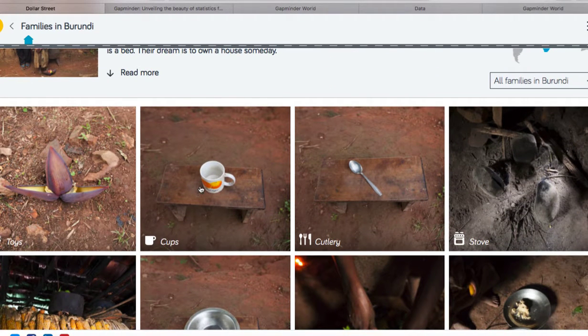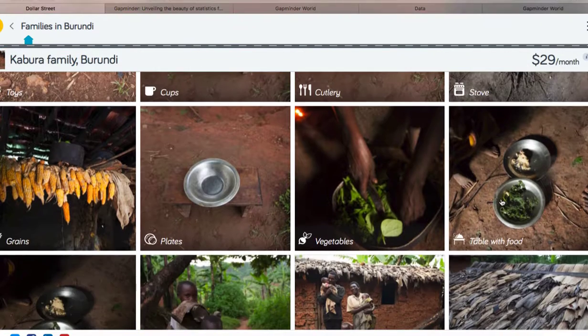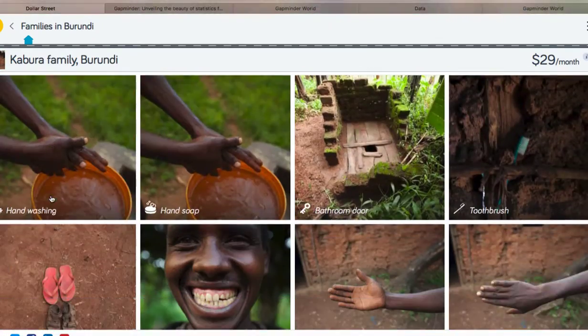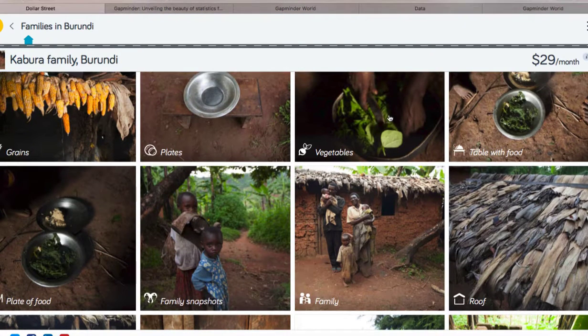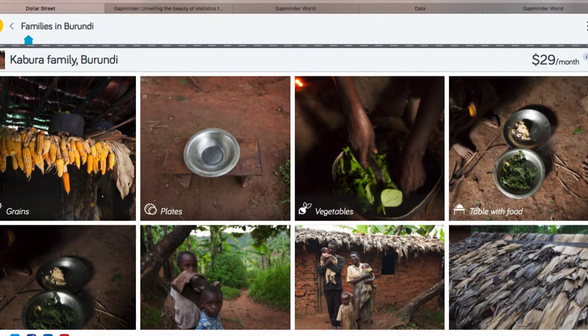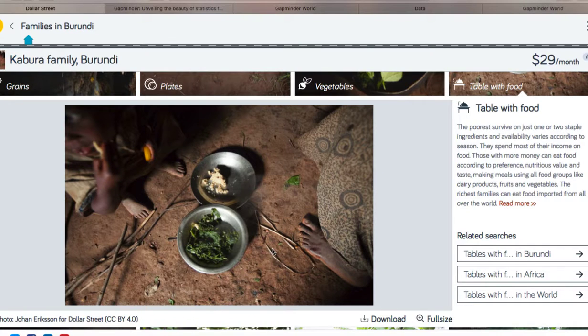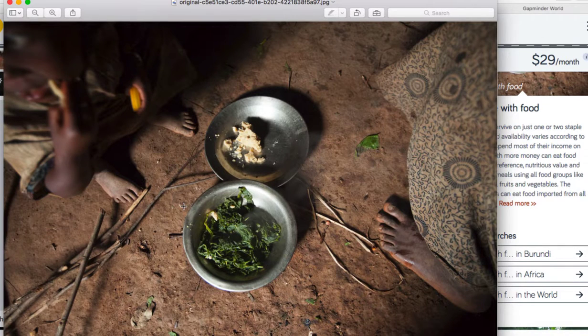And you see toys, cup, cutlery, stove, table and food, vegetables, plate, greens. You see different elements. Now what I want you to do, if you did yours on nutrition as one of the things, then grab this picture, table with food. So if you find a picture, you need a minimum of 4. So you find a picture, you think this is what you want to use, you click download. Now I am on a Mac, so this will download differently than it will on a PC. So I download, it goes up there, it's going to open up for me. There's my picture. This is what I get attached to my document. Just cut and paste it into your document.